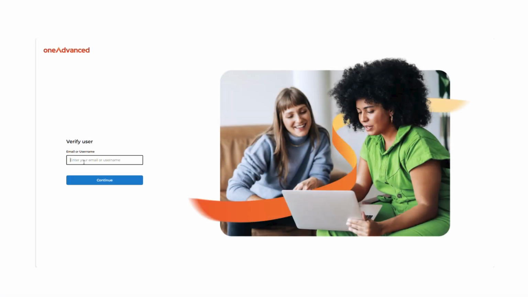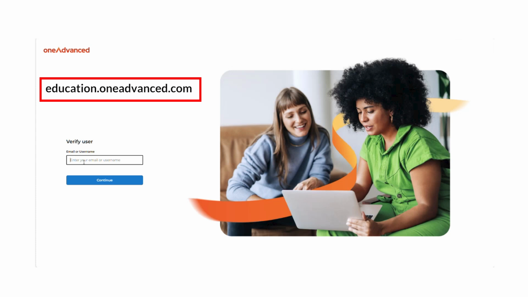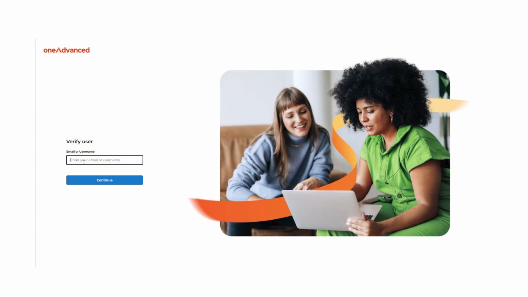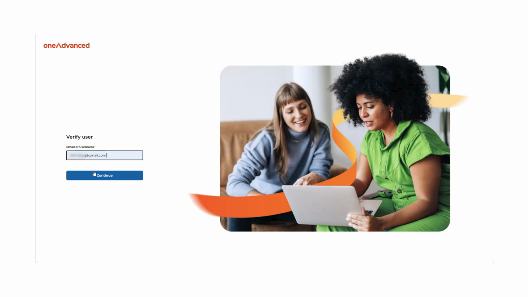If you have forgotten your OneAdvanced password, follow this process to reset it. You will need to go to education.oneadvanced.com. Once there, type your email address as if you're logging in and click Continue. On the login page, click on Reset Password.